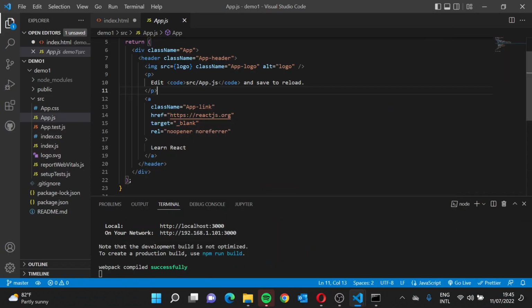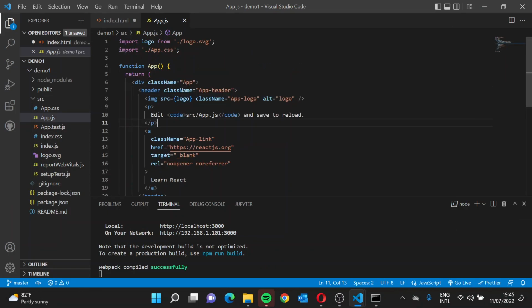Okay, so what is this app.js? Actually, app.js is the big component, if you want, of our React app. It's the biggest component. Inside of it, we're gonna render all of our application. So what is a component actually? A component in React could be either a function or a class. Okay, so here our app.js is a function, as you can see here.